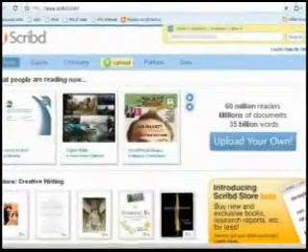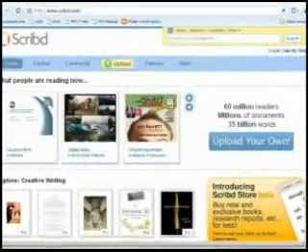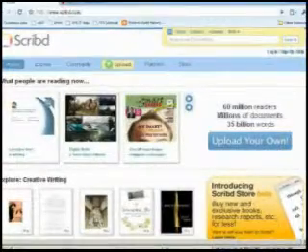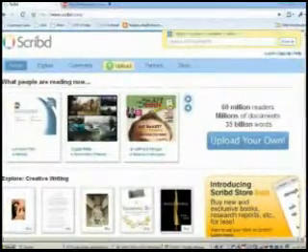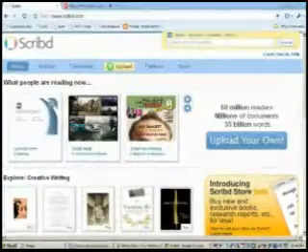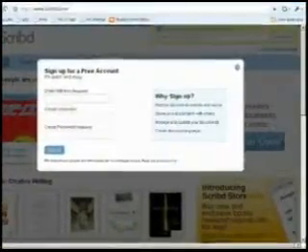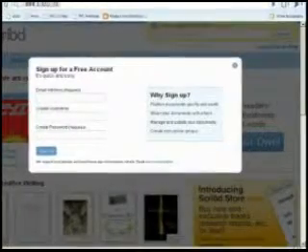We're going to use it as a tool that we can put our files online so that students can access it, or we're going to use it as a method for getting files that we could use in our own classroom. First thing you'll need to do, just like all these other things, is you're going to have to create an account. So you'll get onto Scribd and you can sign up for a free account.